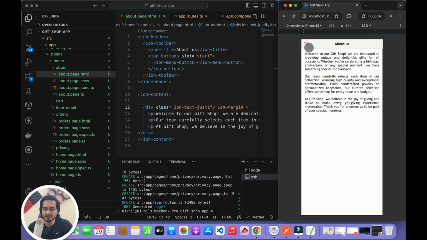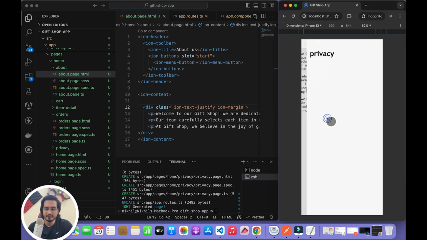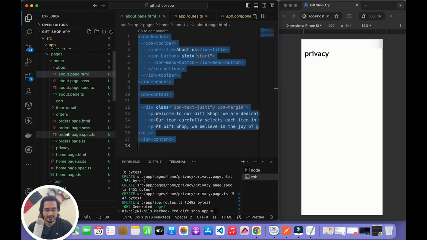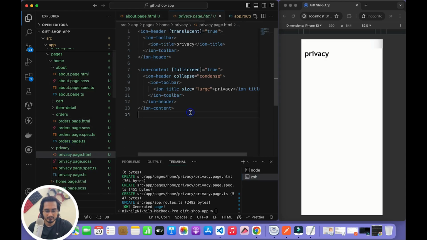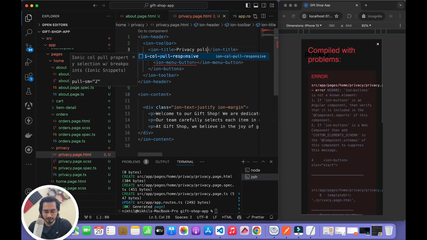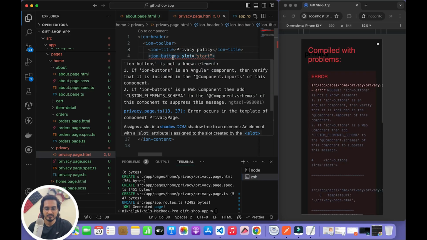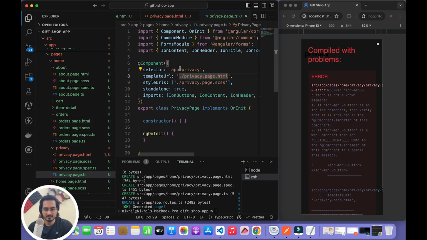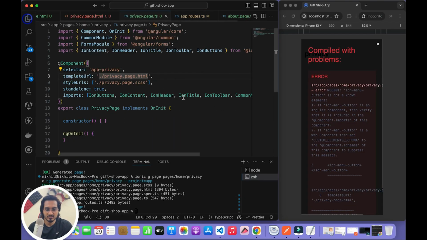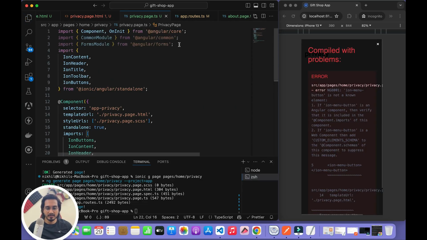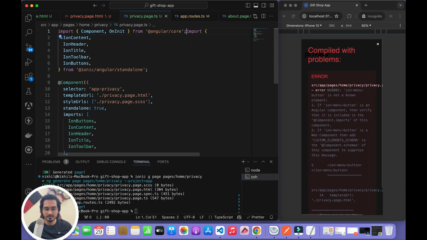Okay, now this is done. I'll go for the privacy one, and in the privacy also I'll perform in a similar way. Let me just copy it, and let's go to privacy one, paste it, change this to privacy policy. Okay, and import the stuff that is necessary for us to work with. Similarly, I'm going to change here also. Let me remove it. So I've removed it from here. Along with that, I have removed it from here too.